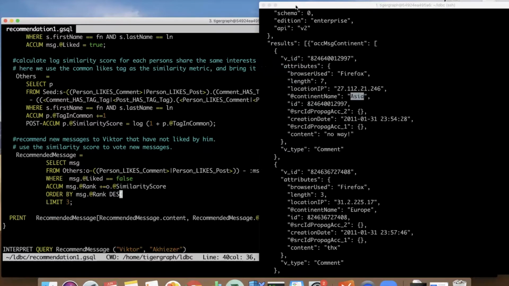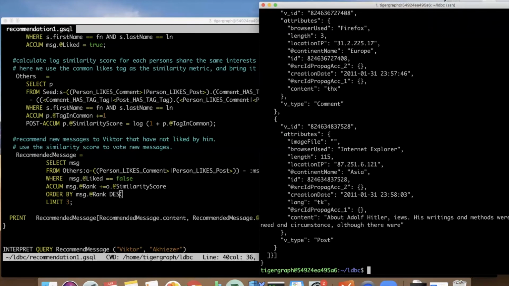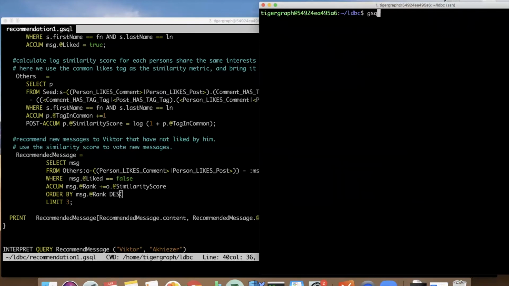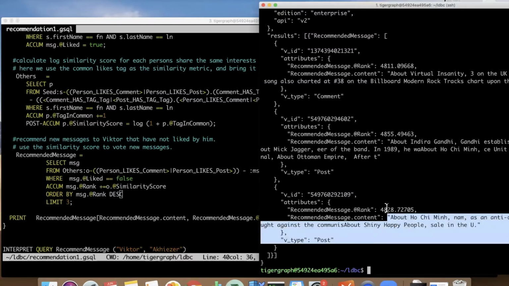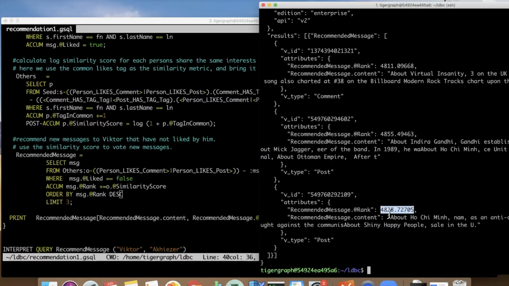So I can run this recommendation algorithm. It's going to touch all the messages, starting from the input user, so it's going to take some time. So the top three relevant messages to the input user are this one, which has rank 4,828, and this message with its ranking score, and this message with its ranking score.